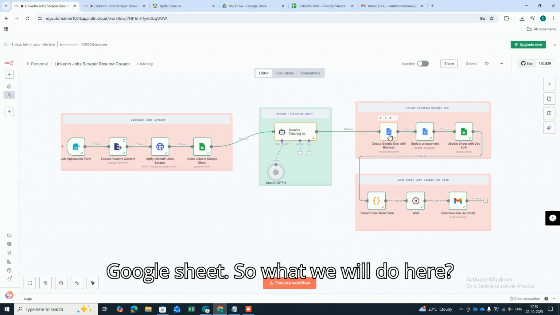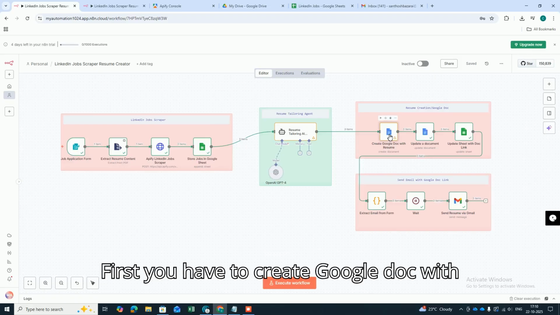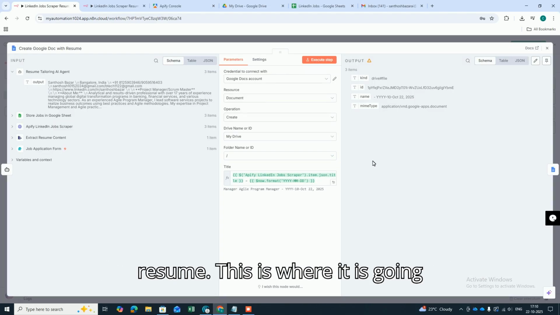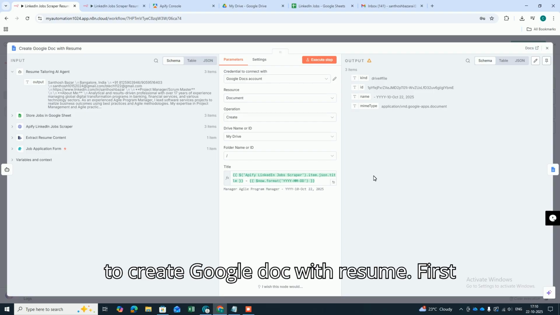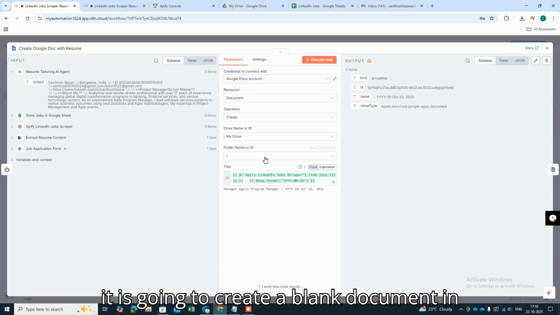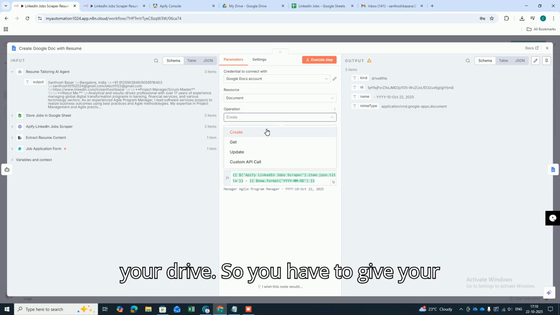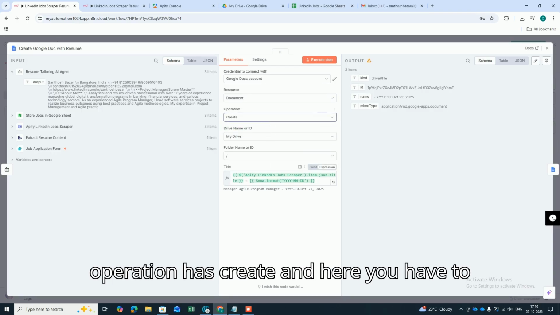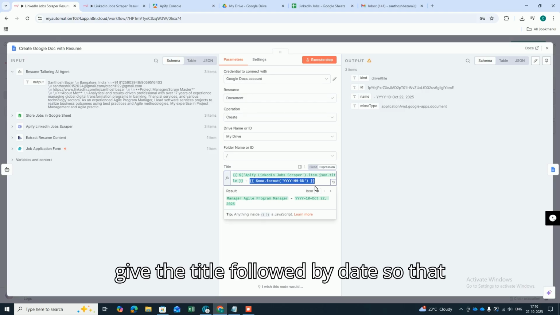So what we will do here, first you have to create a Google Doc with the resume. This is where it is going to create the Google Doc with the resume. First it is going to create a blank document in your drive. So you have to set your operation as create, and here you have to give the title followed by the date.